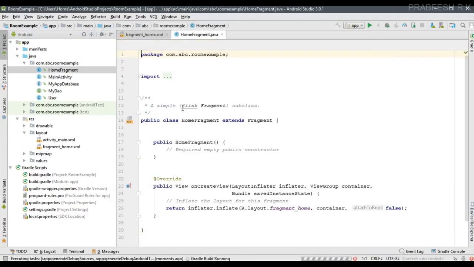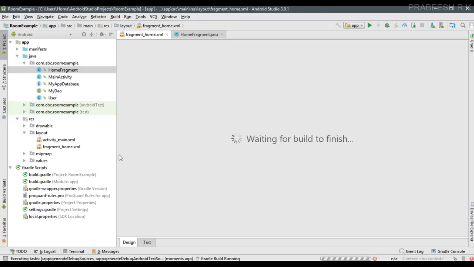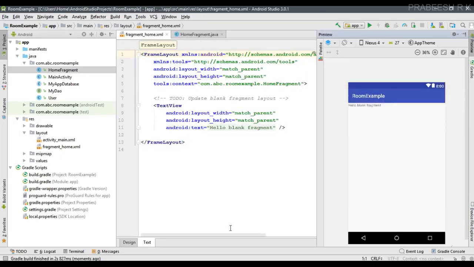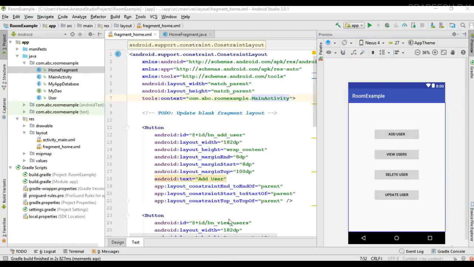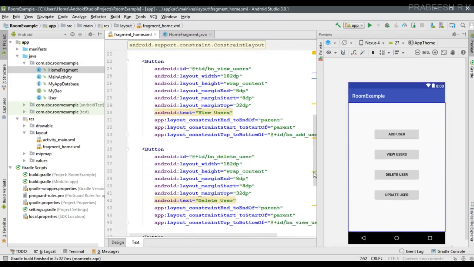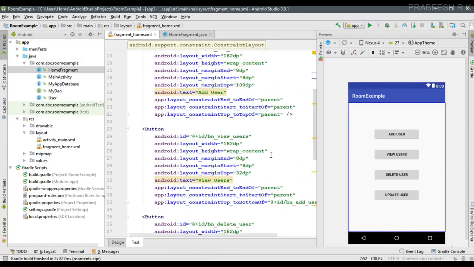So here the fragment is created. Now I am going to add the needed user interface for the fragment. Here I place 4 buttons. First one for add new user, second one for view the users, third one for delete a particular user, and final one is for update a user. So these are the components for home fragment.